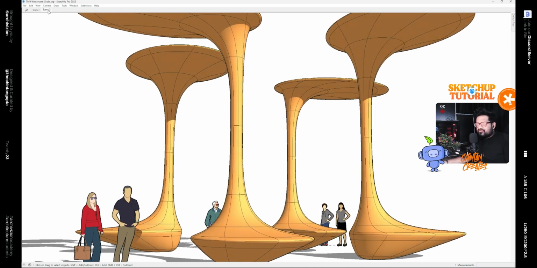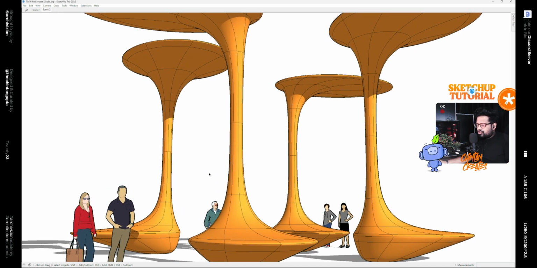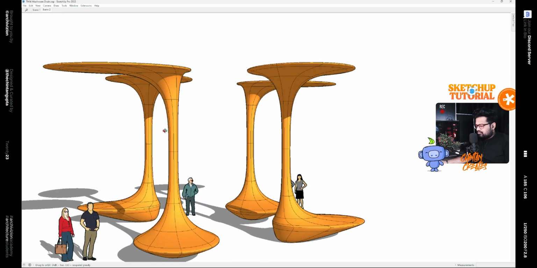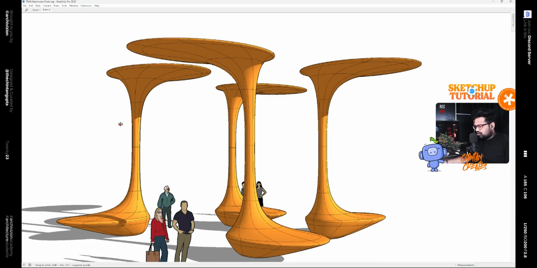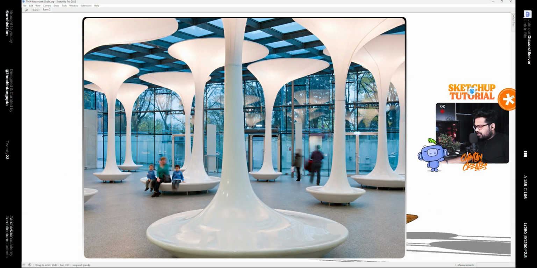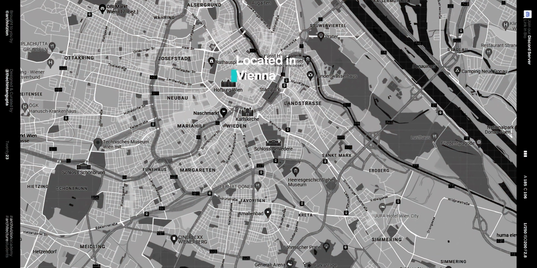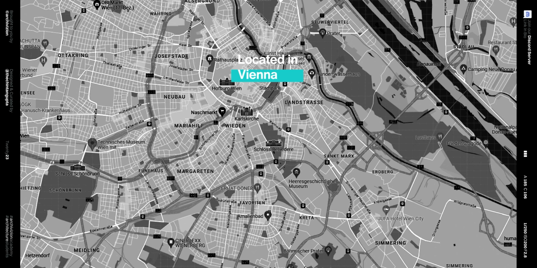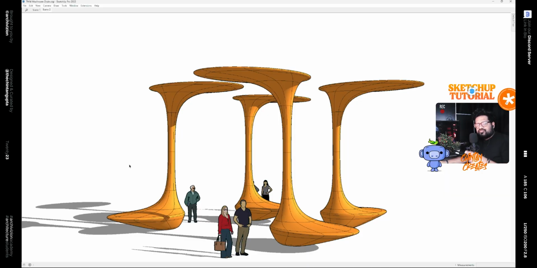I'm Chintan, and today in this video we are learning how to model these mushroom-esque structures. Now these are from the TMW Technical Museum located in Vienna. So let's take a look at how to model these inside of SketchUp. Let's go.